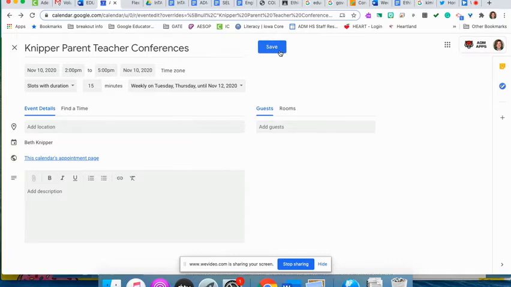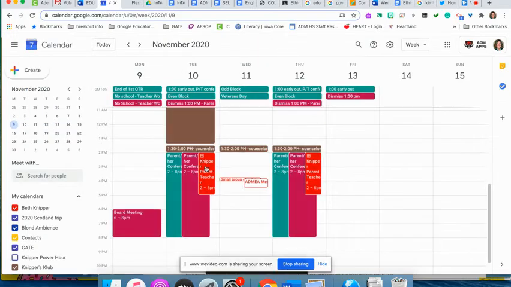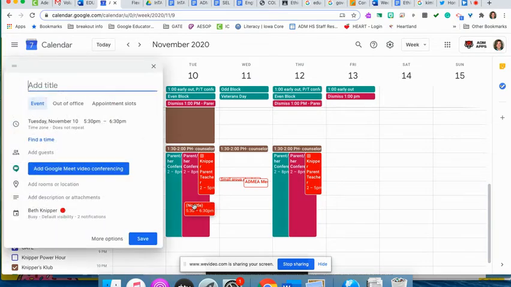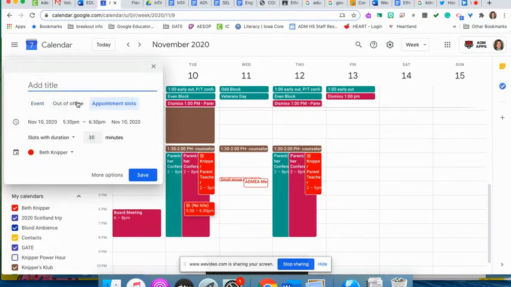I'm also going to have a second video that walks through it from the parents' side because it looks slightly different for them. And that way you can share that with parents so they know the process and how to do this as well. So then I'll go save. And then it automatically pops up on my calendar. So I'll walk through the second one after dinner. And I'm just going to title it the same thing.